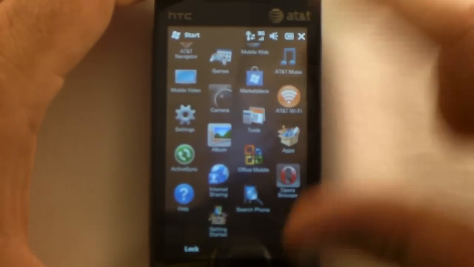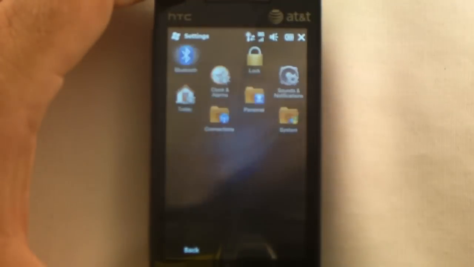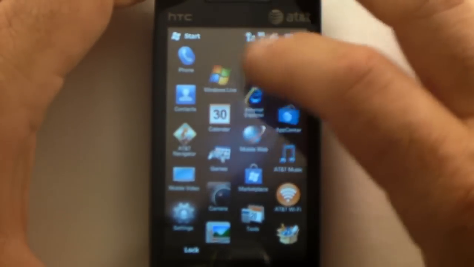So anyway, I got Opera, Office Mobile, settings. Here you can do, what I want to show you here. Let's go to the settings again.